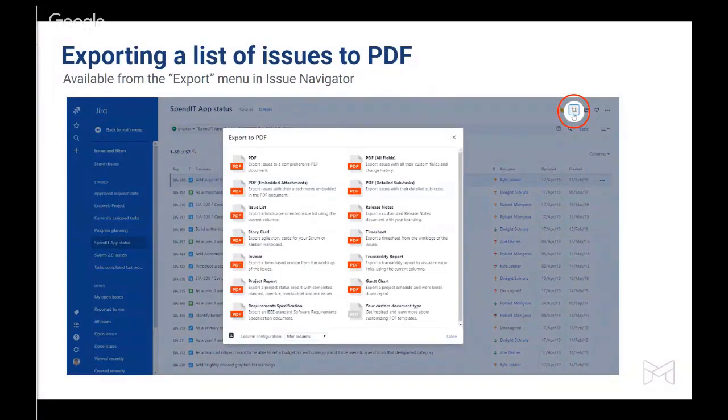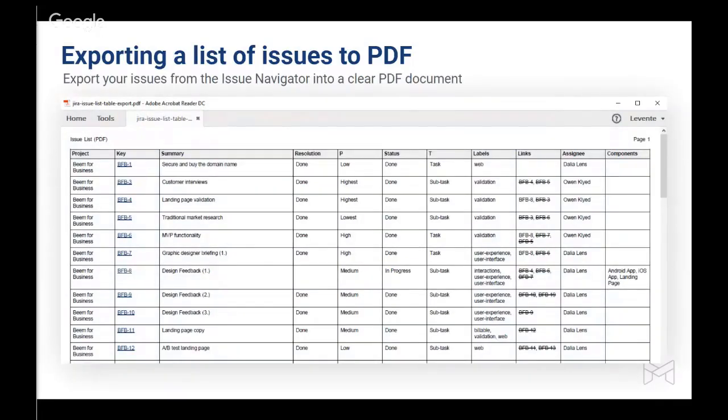Notice that these are not exactly the same export types, as new ones are available when you export from the issue navigator screen. For example, a Gantt chart export doesn't make sense for a single issue, but it does for multiple. We will see how to configure what export options to show here in just a minute. So as you can see, many report types come with the app built in. In its simplest form, this is what a list of issues looks like when exported to PDF.